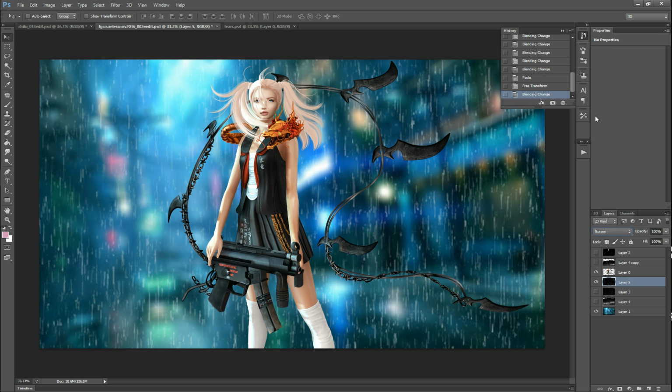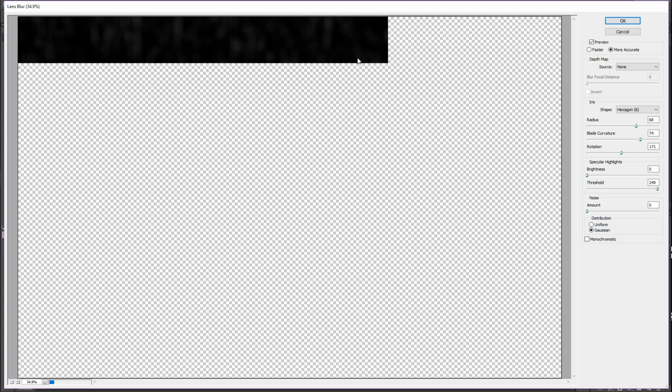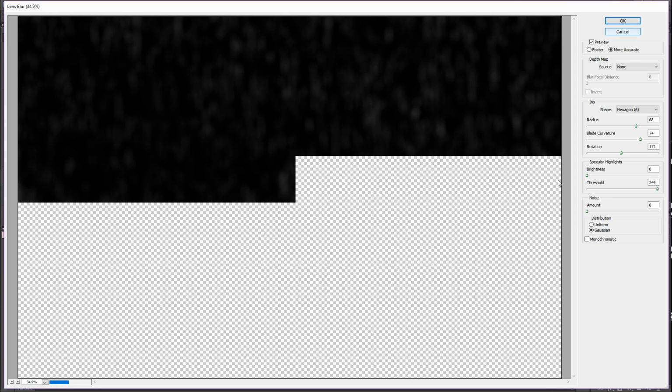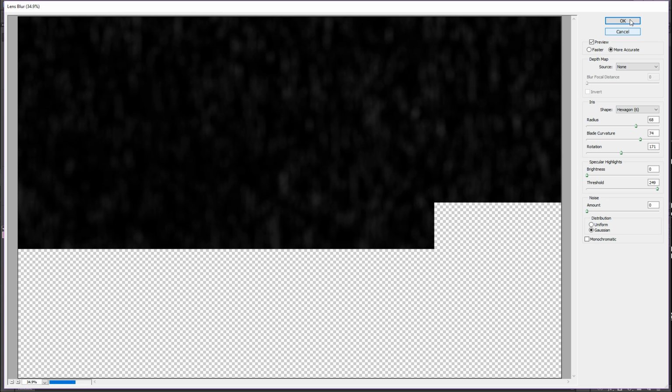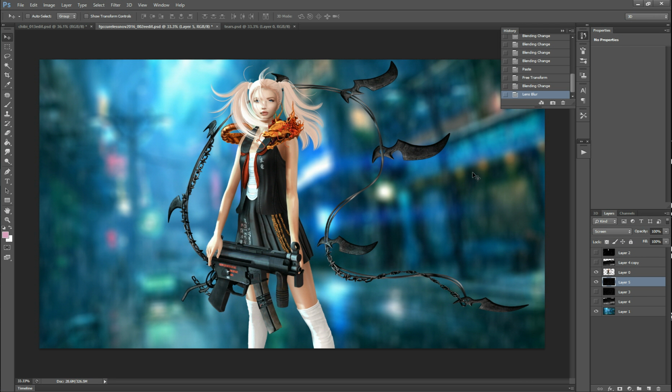Now since my image is blurred back here, chances are I'm going to want to blur my rain as well so that it matches my depth of field. So I'll go to filter up here, blur, lens blur, and then I already have the settings that I want. I think they may be the default settings, not 100% sure, but I'll just click OK. And then it's going to apply that lens blur filter, and that rain will look blurred just like the background. So it blends in a little.